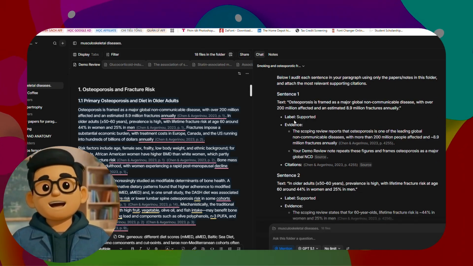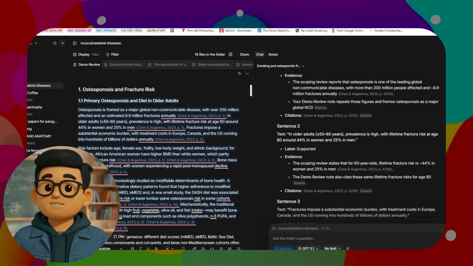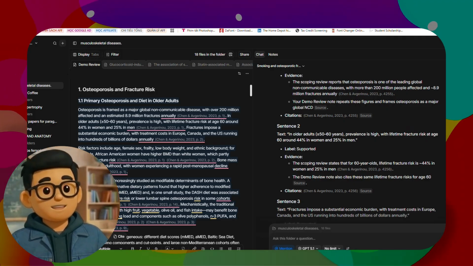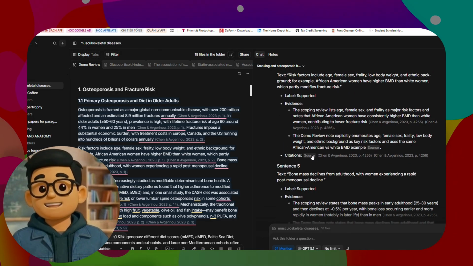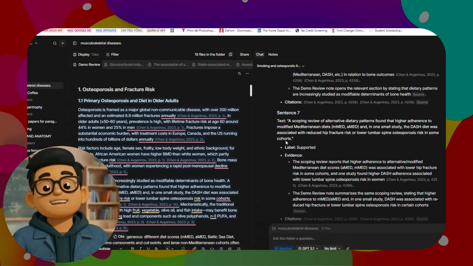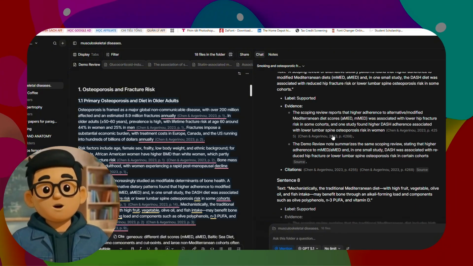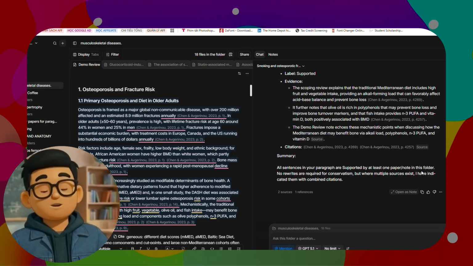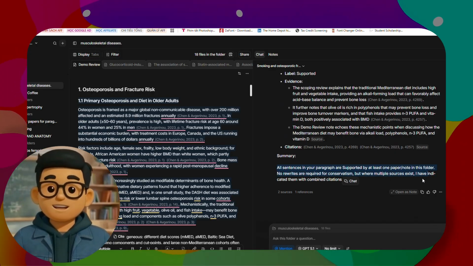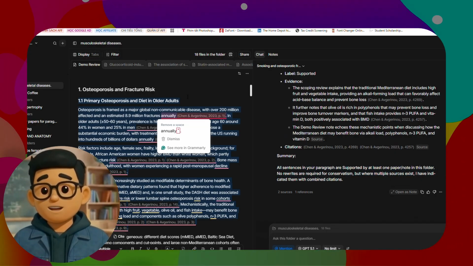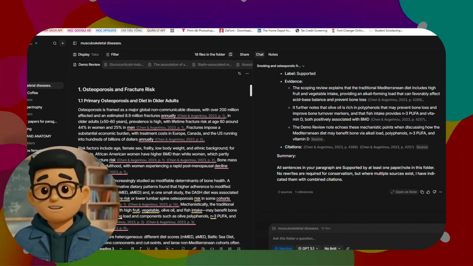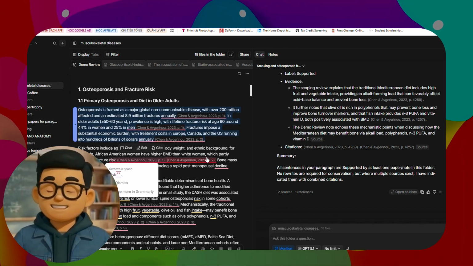I read this audit carefully. If a sentence is marked supported, I click the citation, open the context in the paper, and double-check that I have not twisted the meaning. If a sentence is weakly supported, I either tone down the language or add the missing nuance. If a sentence is unsupported, I have a choice: delete it or explicitly frame it as a hypothesis or open question rather than a statement of fact.